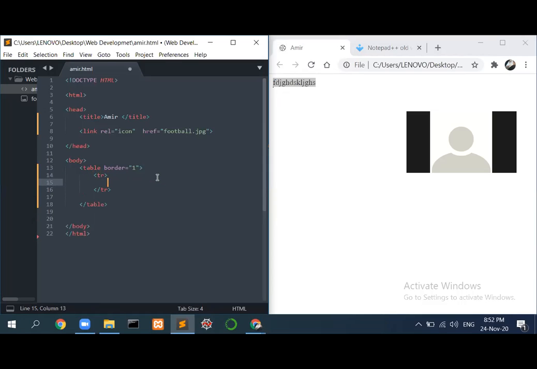TR stands for table row. So you all can repeat after me: TR stands for table row. If I open a table row, I have to add table data inside my table. I can't just leave it like this and type anything over here and refresh. It won't show the text inside my table because I haven't added this tag known as table data.